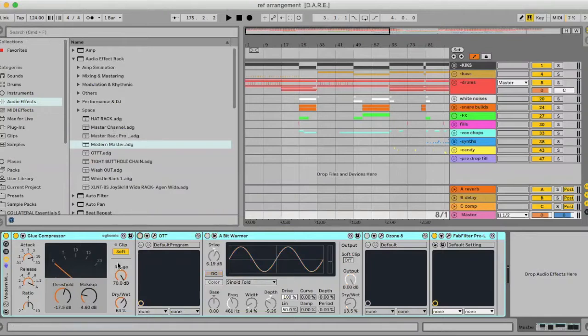So I always start with a glue compressor. I have the attack set to 10, the release set all the way to A. I don't know what it really stands for. It's just the slowest one. And the ratio to 4. I'm going to bring the dry wet all the way up and put the clip on soft.